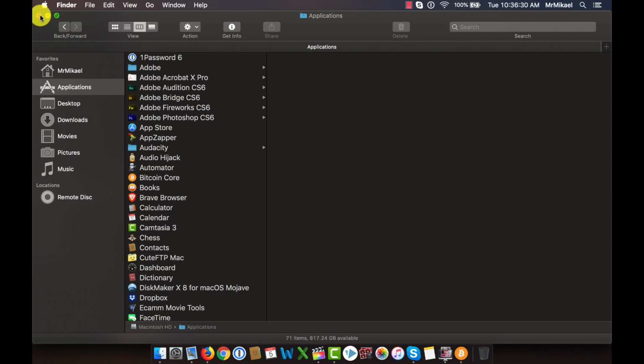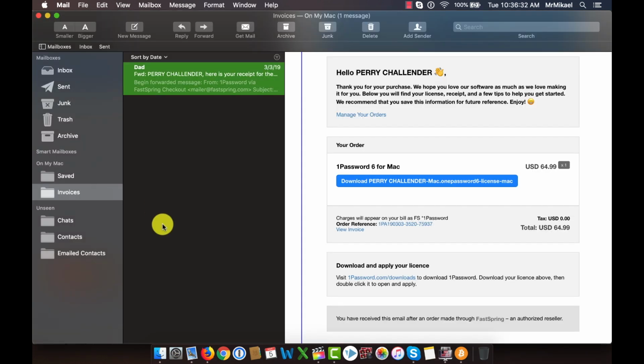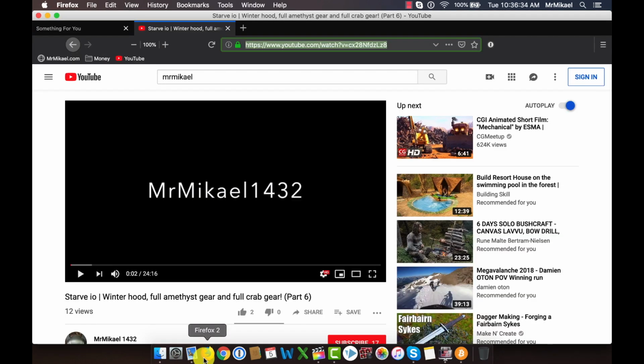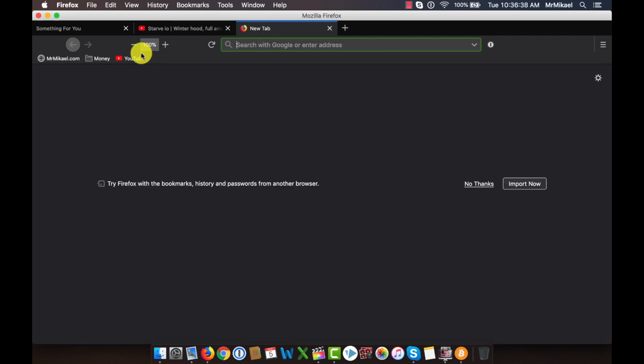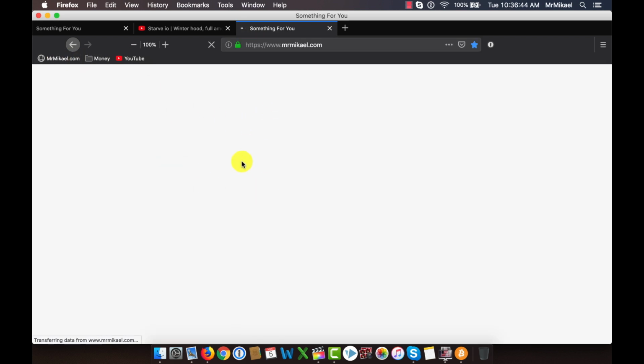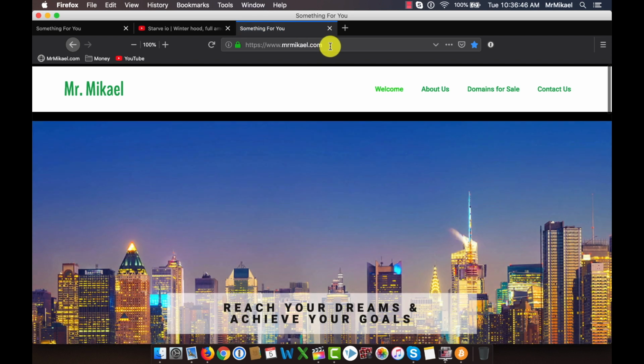Now, if we go back to Firefox here, you can see when you get a new tab, you've got your YouTube here, money sites. This is your site, so you click here and it'll take you right to your site. This is MrMacMail.com. You can see here and here, and then we'll change this from something for you.